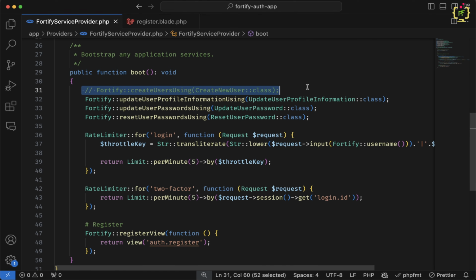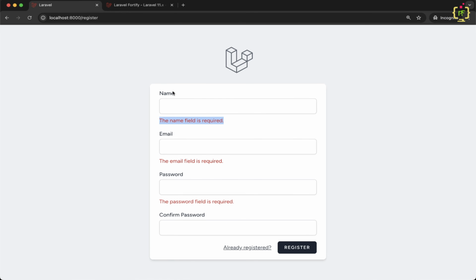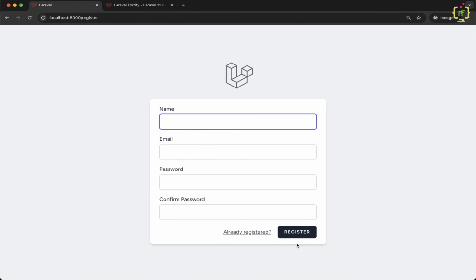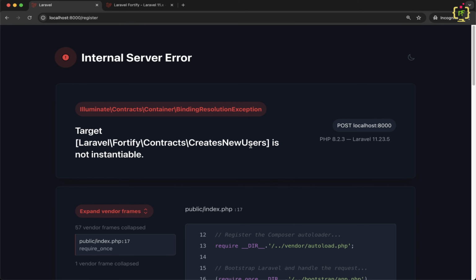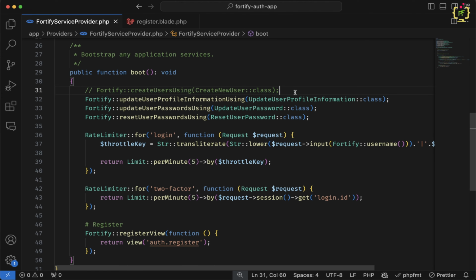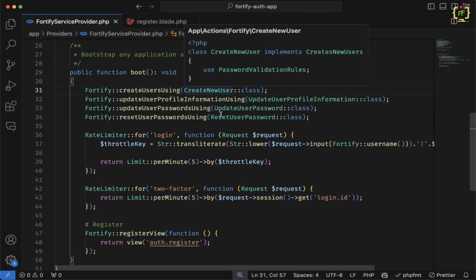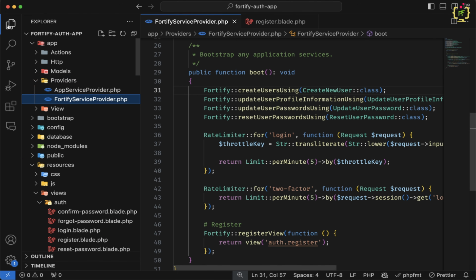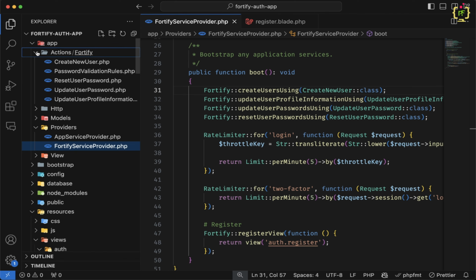If I comment this out, and refresh this application, and try to submit, now you can see this triggered this error: create new user is not instantiable. That means when we are submitting the form, this is triggering this action. Now what is this action actually? To know more about this action, let's come to the app folder. Inside app, we have the actions folder. Inside this Fortify folder, we have the create new user action.